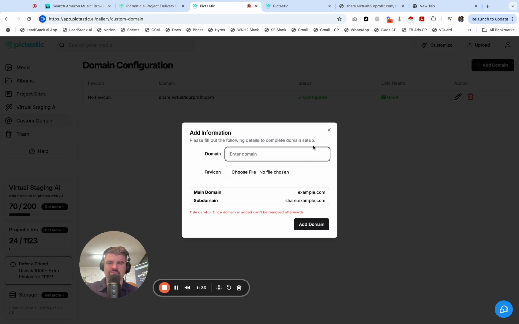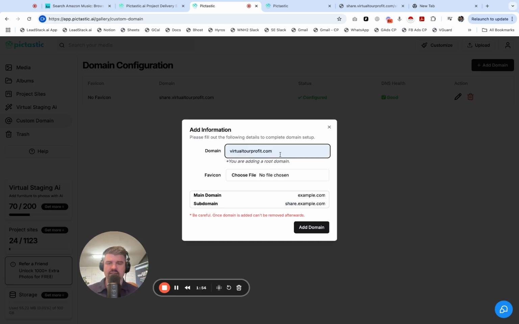Now, this is where you want to make sure you don't add your main root domain if you don't want your main root domain to be whatever sites you're building on the Pictastic platform. So if you want it to be a subdomain, you're going to want to add in that subdomain. So I showed a moment ago the example of Virtual Tour Profit, which is this. This is a root domain. So I am not wanting www. to be what goes to this domain. So because that's the case, you want to go ahead and create your subdomain right now.